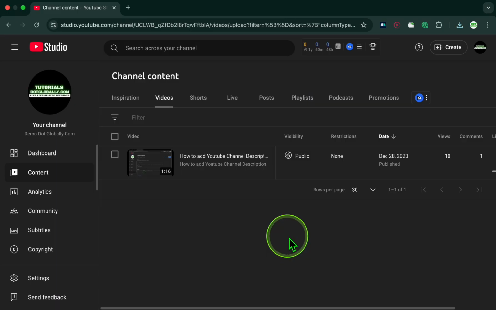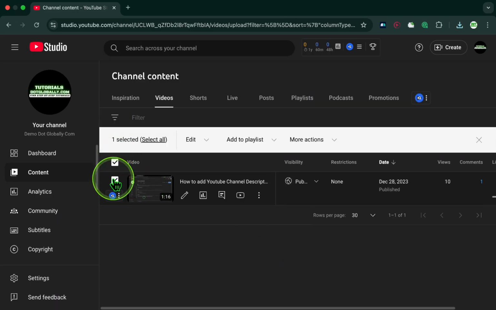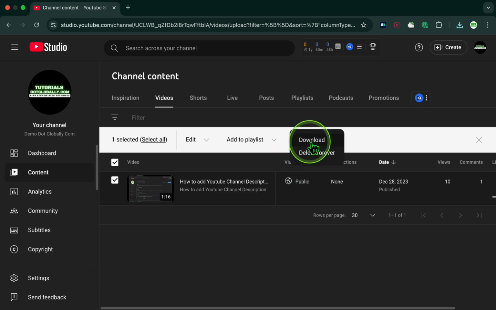Similarly, if you want to download more than one video, you should select multiple videos. Right now, I have only one video. If you have more videos here, you need to select multiple videos, then go to More Action and download from there. This way, you can download more than one video.